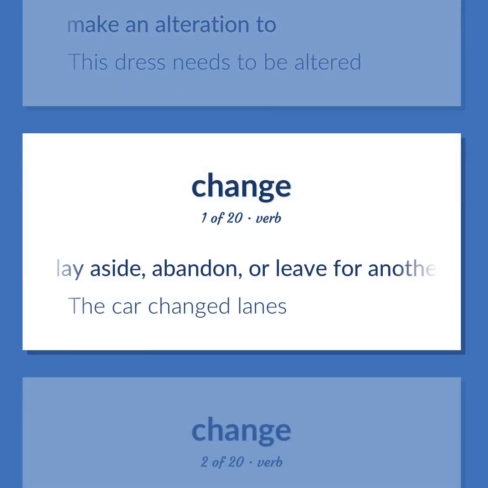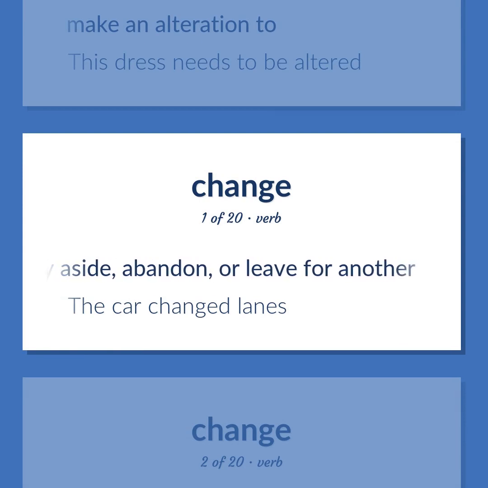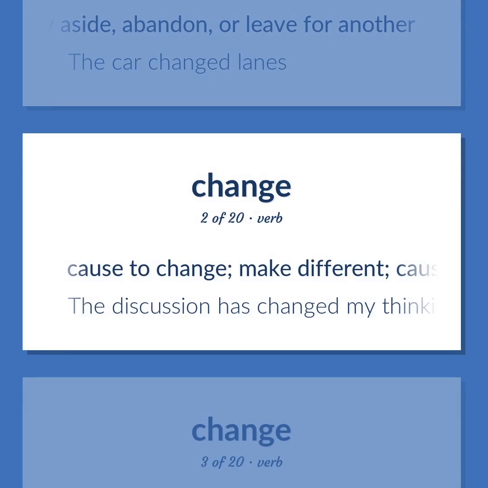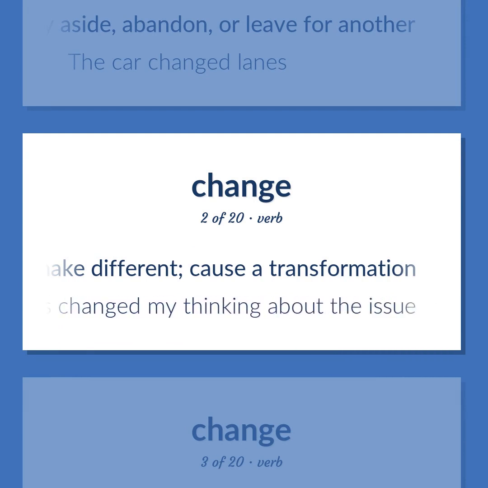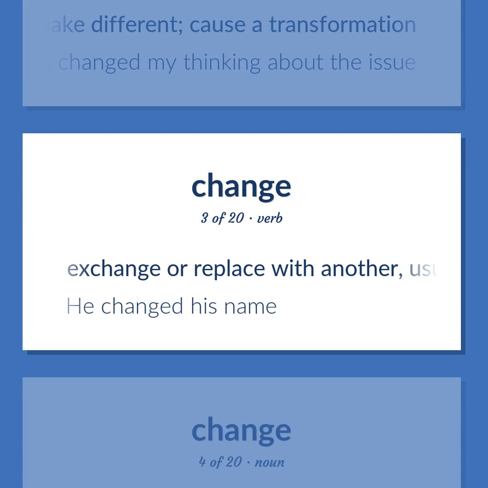Lay aside, abandon, or leave for another. The car changed lanes. Cause to change, make different, cause a transformation. The discussion has changed my thinking about the issue. Exchange or replace with another, usually of the same kind or category. He changed his name.